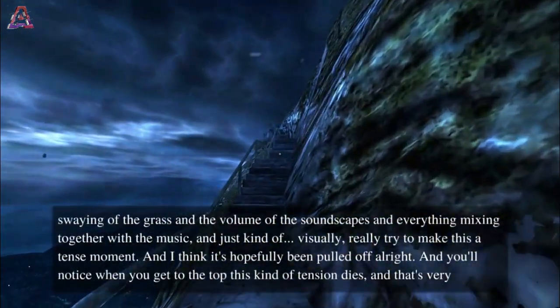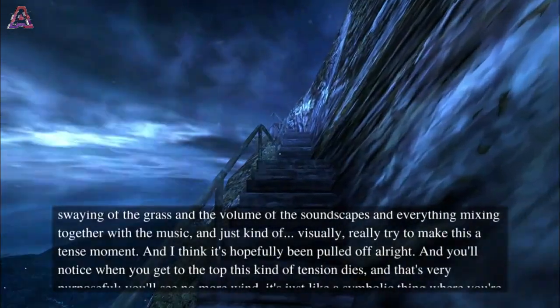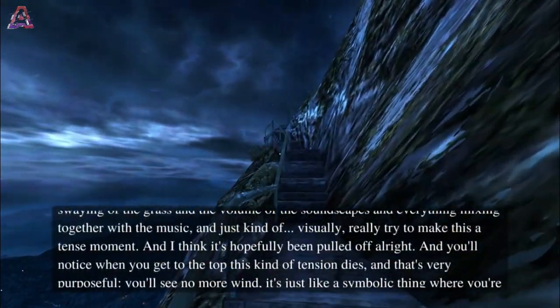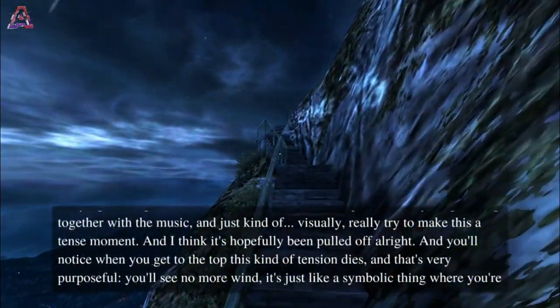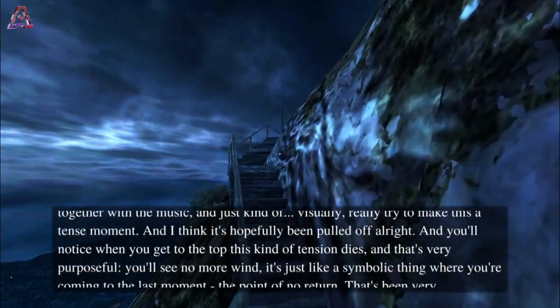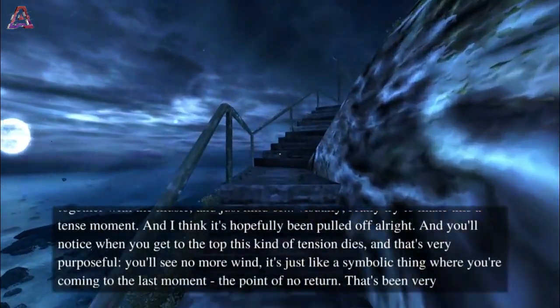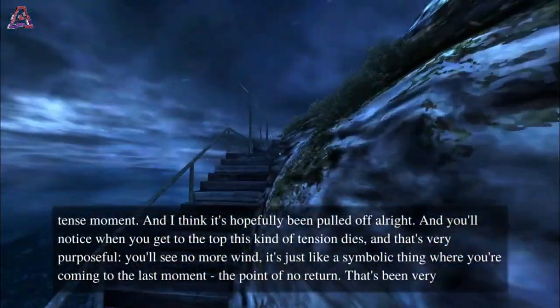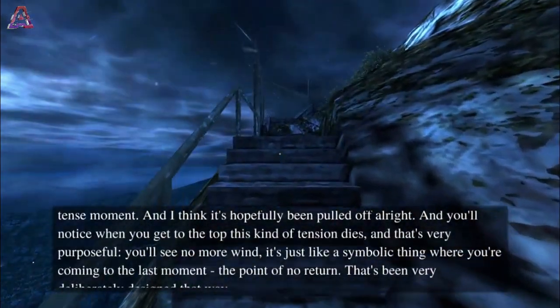And you'll notice when you get to the top, this tension dies, and that's very purposeful. You'll see no more wind. It's just a symbolic thing where you're coming to the last moment, the point of no return, and that's been very deliberately designed that way.